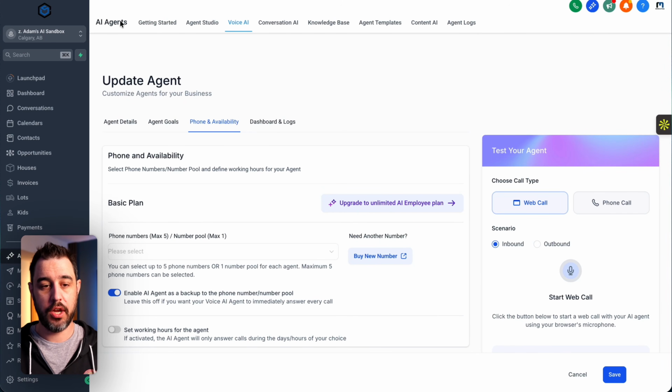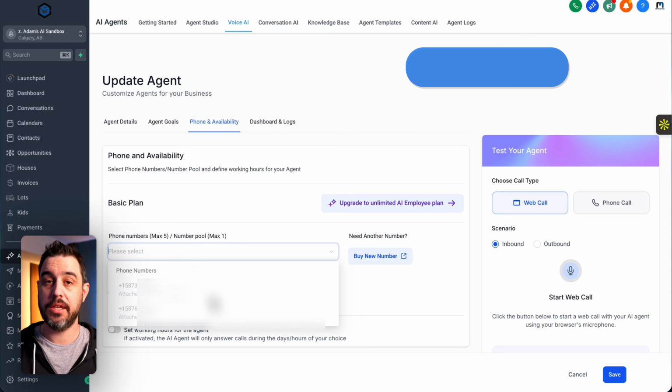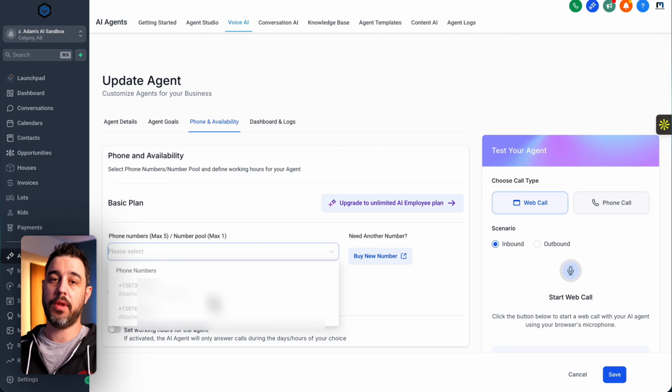Now, with the addition of AI voice agents, this is very, very relevant, because if you buy a phone number, you can then assign it to a voice AI agent. That means when you come into this section of your AI agents, you go to voice AI and select the agent that you want. You go to phone and availability, and you assign a phone number directly to that agent. Every single time that phone number gets called, your voice AI agent is going to pick up that call and handle it however you've got your voice AI programmed. So no matter what, that phone number is going to ring to your AI agent, full stop.